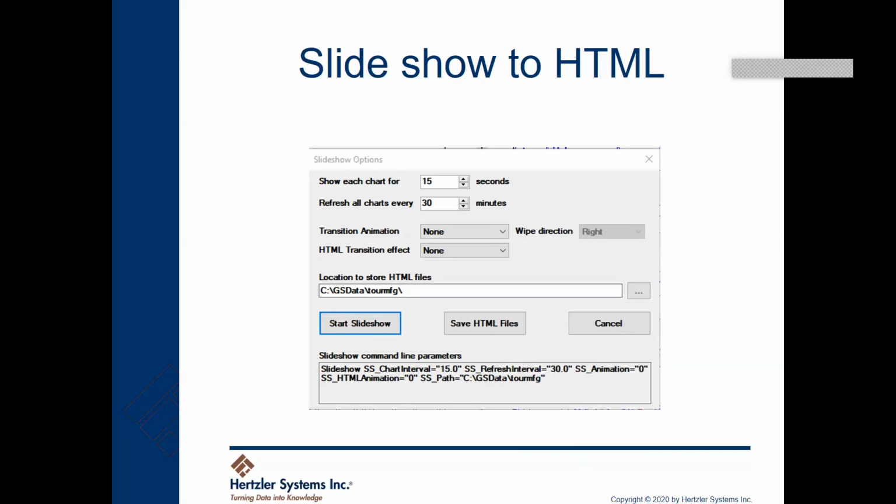What's nice about the slideshow as an HTML? Same way with the exporting of the dashboard images, you can share them on your network. You're able to display them somewhere that doesn't have GainSeeker installed or doesn't have access to GainSeeker. It's a great roll-up report of everything that you're showing on the shop floor on this desktop slideshow, and you can share it with other members of your company, other people. It's a nice clean report to share.